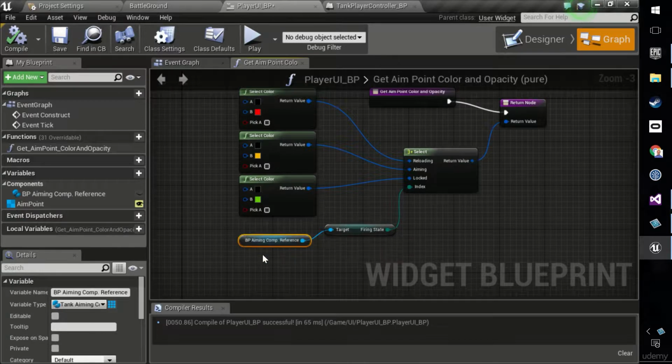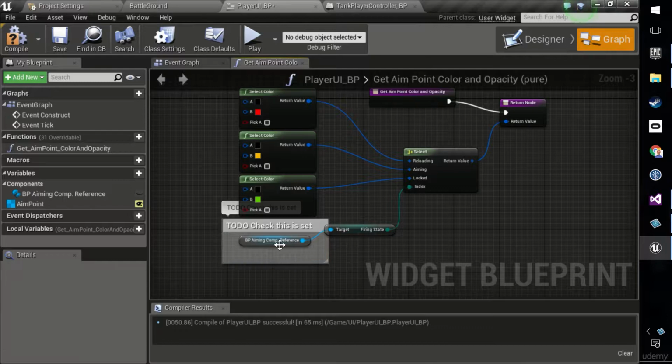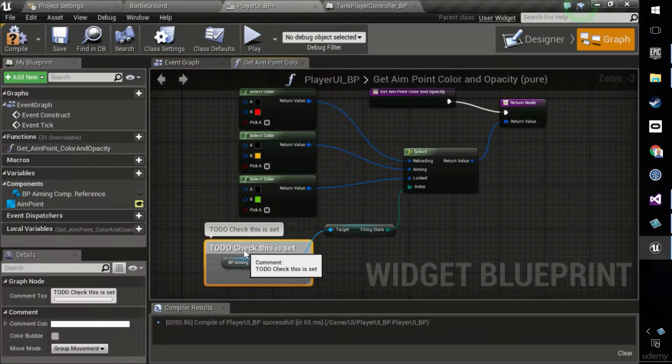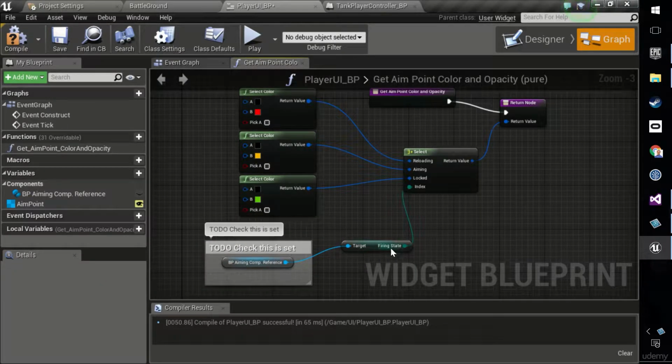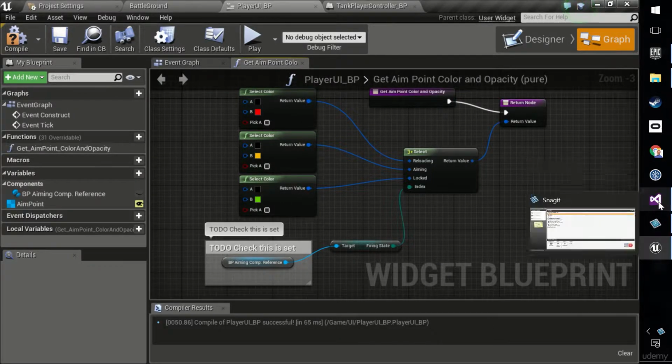I think what is worth doing though is putting a comment in here, just like you would in code, to do: check this is set. Because this is not getting set at the right time. But this is not the aim of this video. The aim of this video is to start looking at what happens when, both in terms of the constructors and the begin plays. You saw in the last video how to print from Blueprint, and you know very well how to log from Visual Studio.